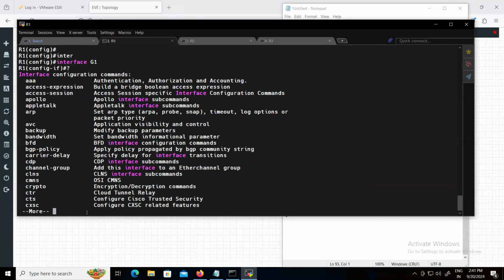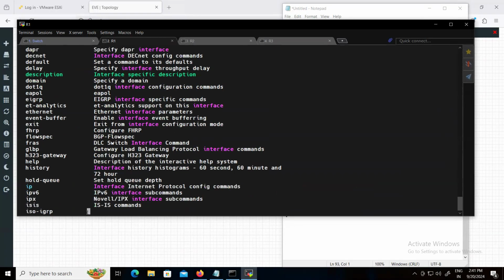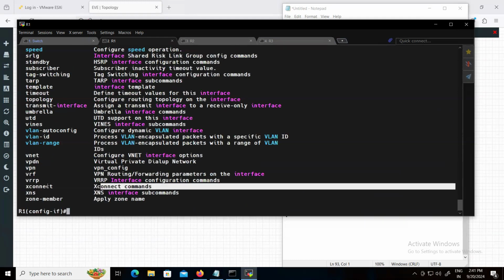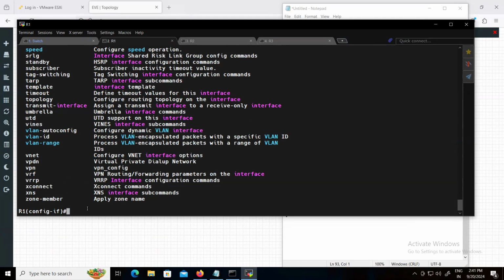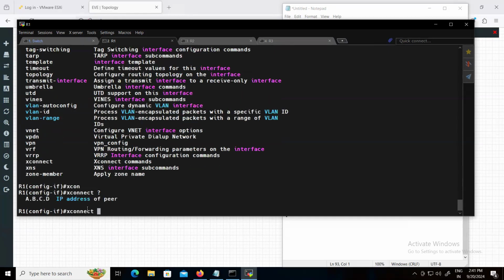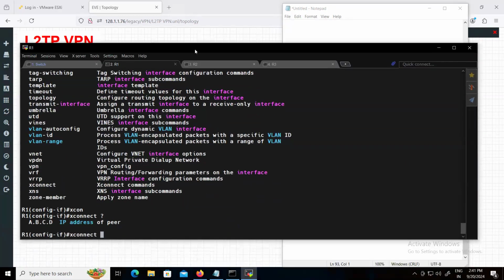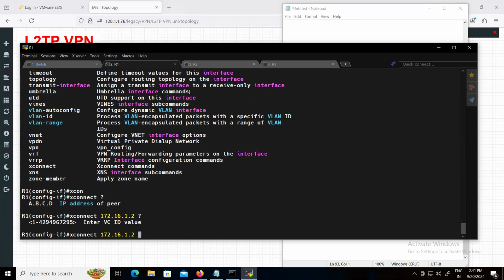And here, so many different commands will be there on the interface. We have to use a command that is xconnect. Now I have to give my peer IP address. What will be my peer IP address? I'm using the tunnel interface, remember. So my peer will be 172.16.1.2.